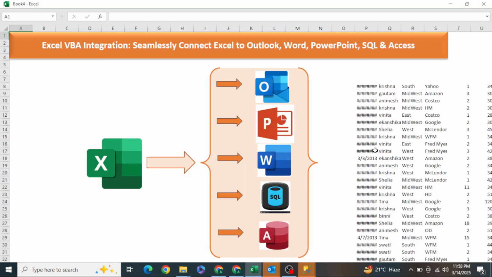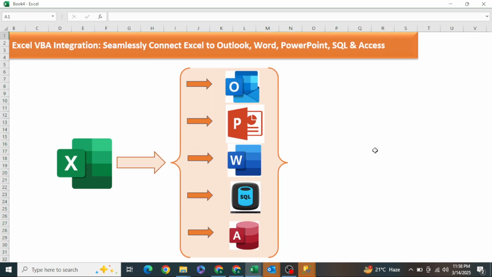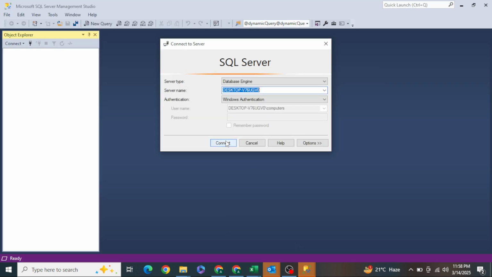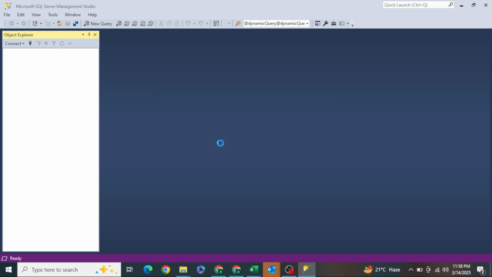This is something which we have done for MS Access. Now I have one data in SQL server. So in SQL server, let me show you which data I would like to populate. Let me open it first. It's getting open. You guys should be able to answer such a question in future when it comes to integrating something with Excel through VBA.